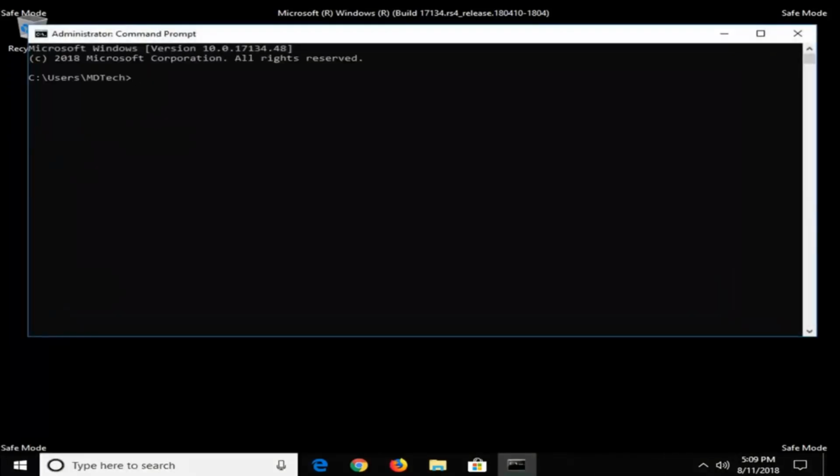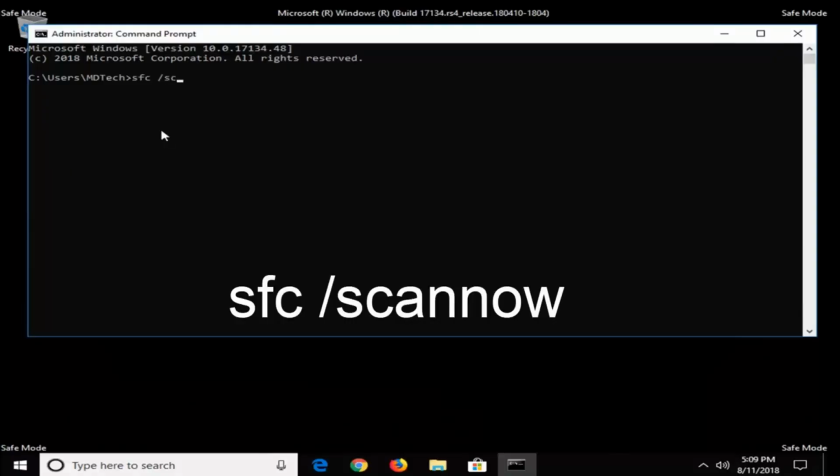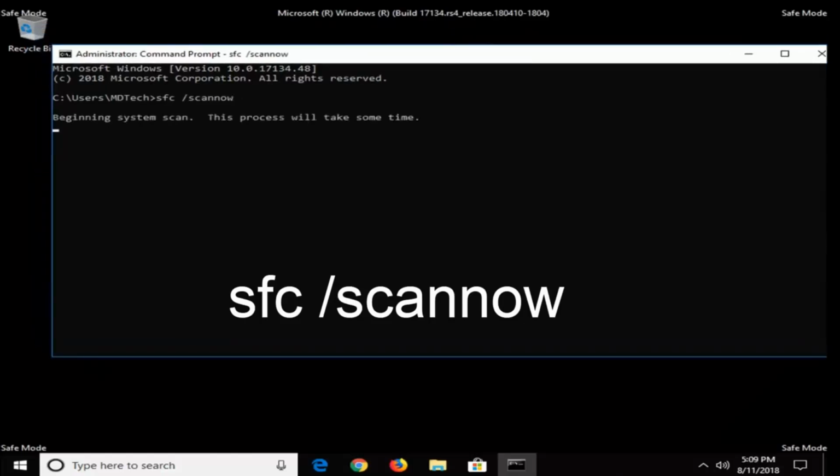Now into this elevated command line window, you want to just go ahead and type in sfc /scannow. Scannow should all be one word. And you just want to hit enter. It should begin running a system scan here, and if it finds anything, it should hopefully repair them.